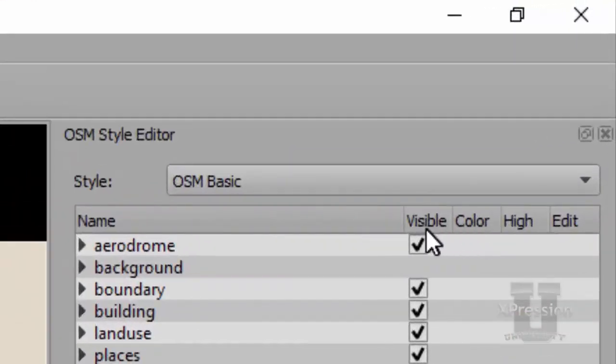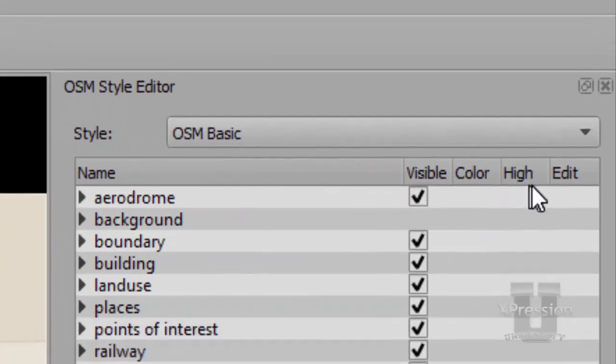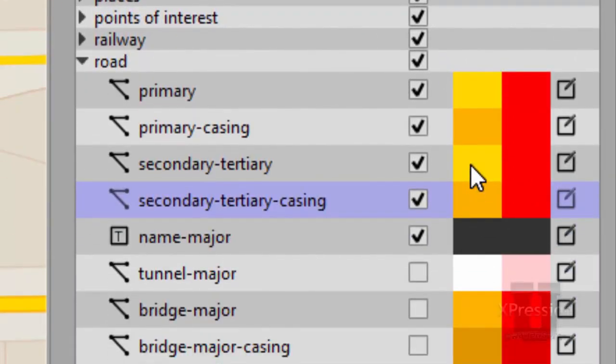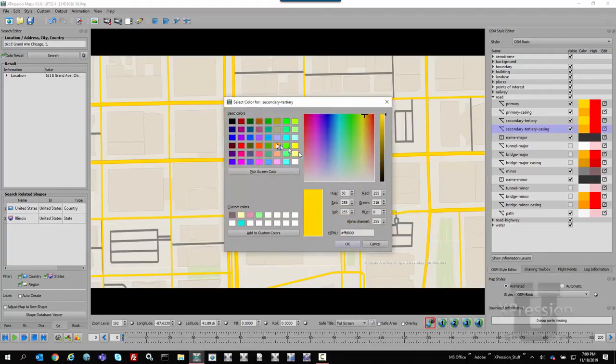And again, you look at the columns up top, there's a visibility, color, highlight, edit. If I go to the secondary road and I change it from this goldish yellow to maybe a powder blue, more of a purple, but we'll just use it for now.